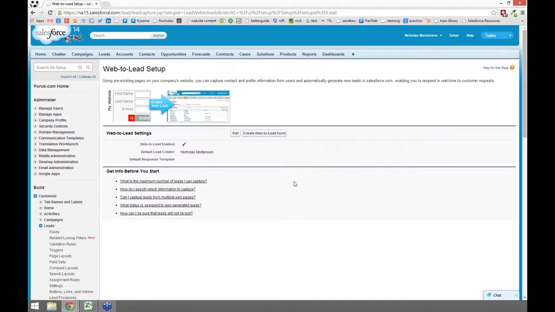There are a few settings that I want to go over real quick. The web to lead, the default lead creator, and the default response template. So the web to lead enabled obviously is essentially turning on the web to lead functionality in your Salesforce organization. So you need to make sure that is checked, because if it's not checked, it's not going to work. Default lead creator is actually a very important part of this. It's a very important feature.